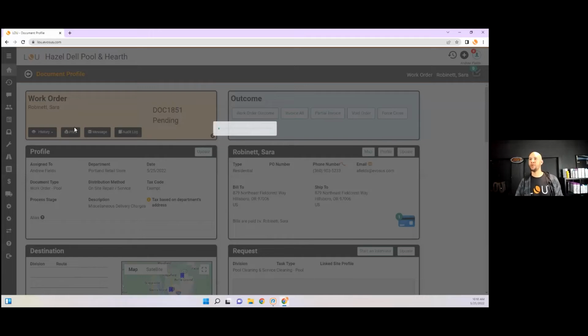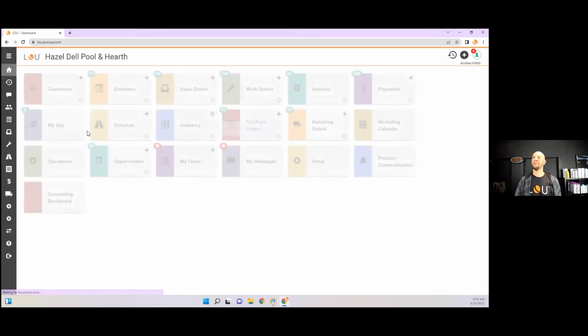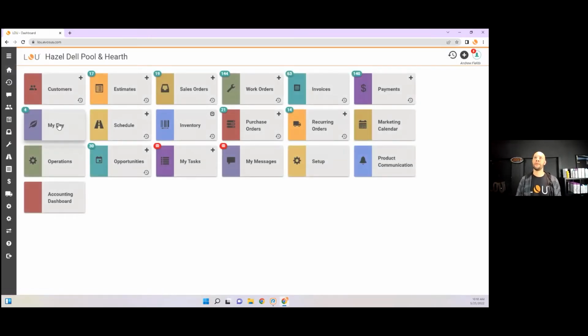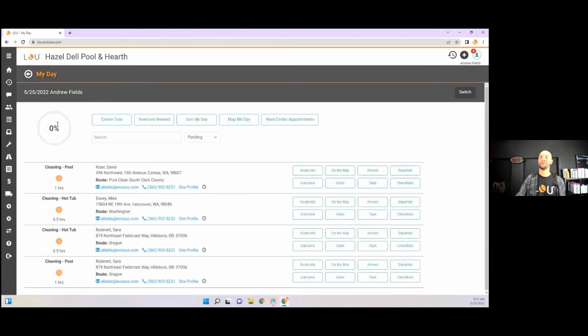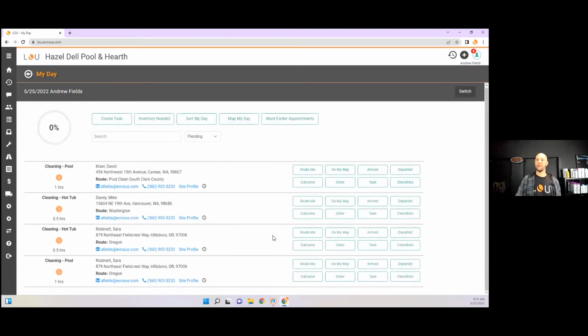Now that we've got our work order completed, we're going to hop into my day. And now we can see we've got our pool cleaning. It's been assigned, and you can see that me as individual personnel, I've got a couple of cleanings for pools and hot tubs throughout the day, but Sarah has now been officially added to my task list.